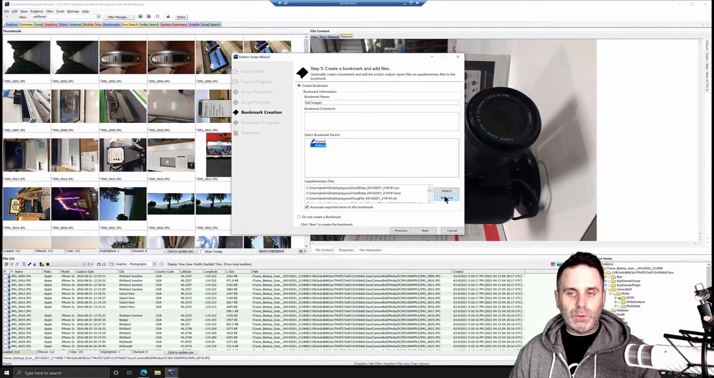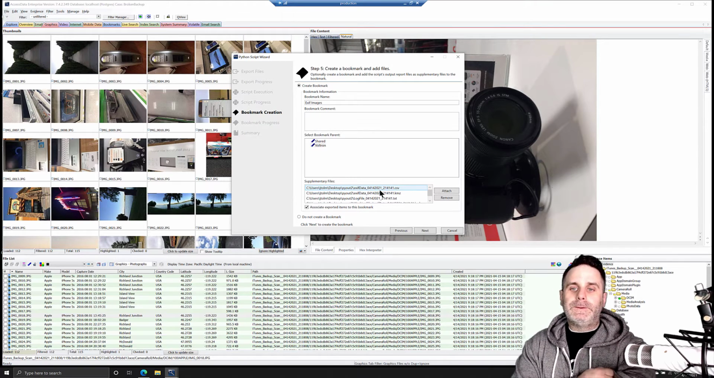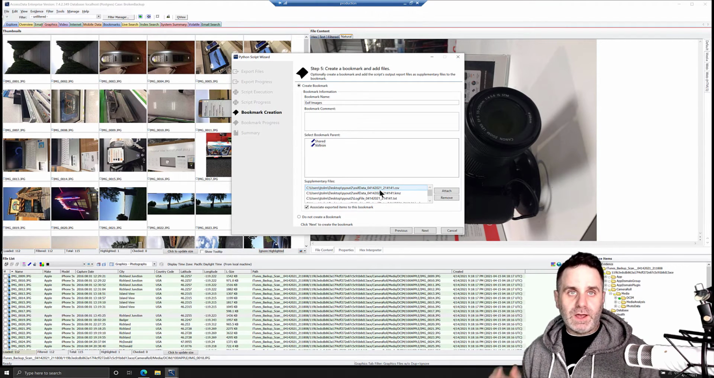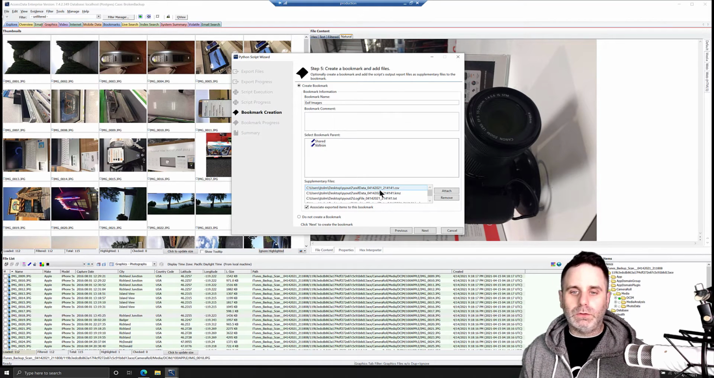You can choose to remove or add any files that you want. So we'll remove all these images because we don't need them. And what that leaves us with is this script output that we actually care about. Okay, and that's the creation of this KMZ file, which we can then open in Google Earth. So it's going to create this bookmark. We'll say next.